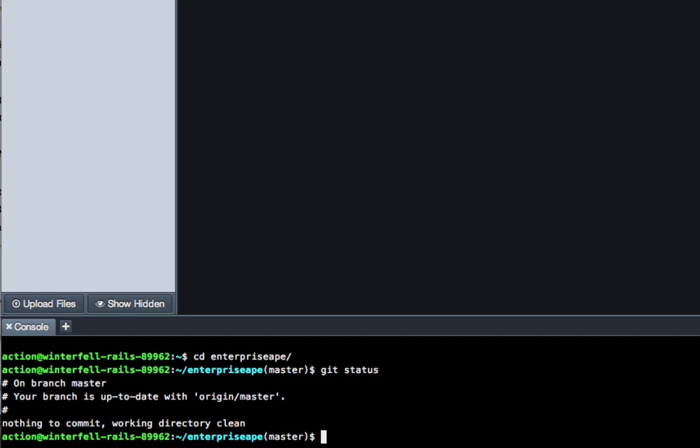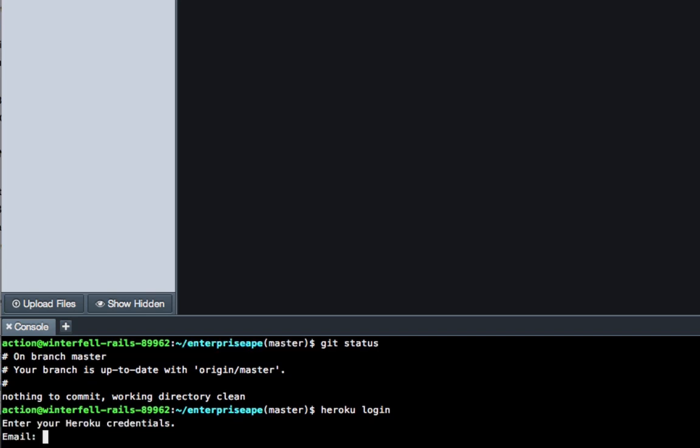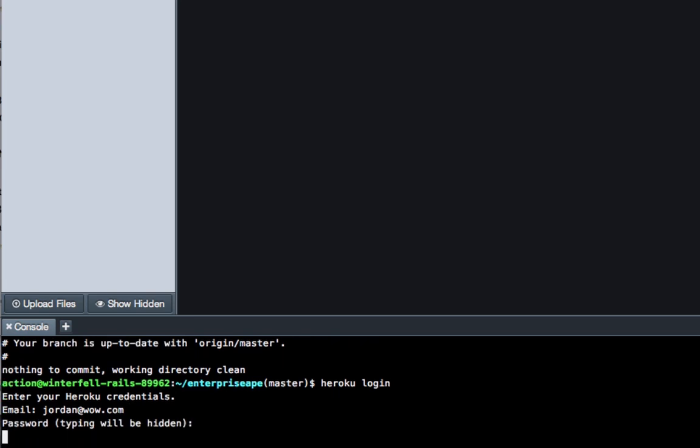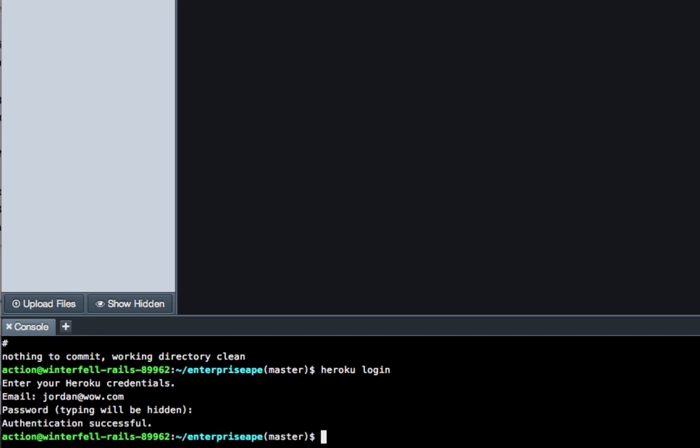So the next step is to type in heroku login, and it's going to ask us for our email address and then the password. Perfect.